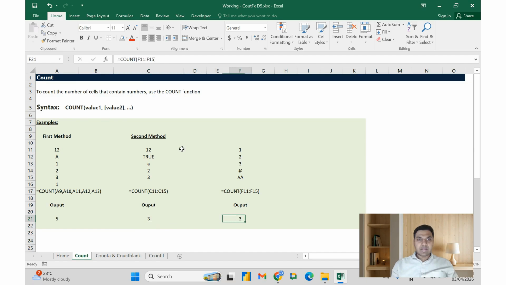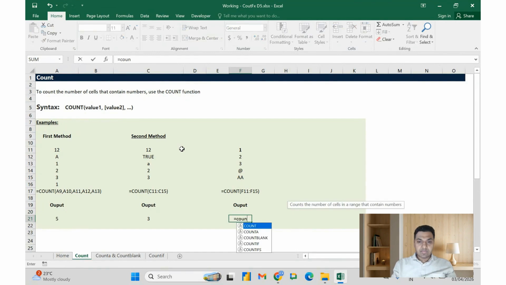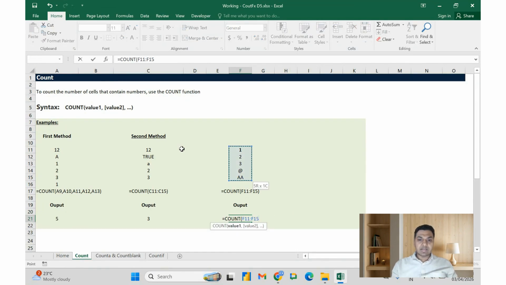We can see one more example. So here we have data. Now we want to check how many cells have a numeric value. So we will use COUNT, then select the range and we will get output 3 because 1, 2 and 3 are numeric values. The rest of the cells have text.